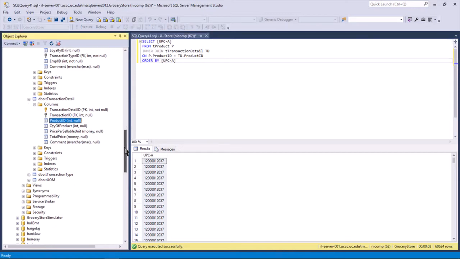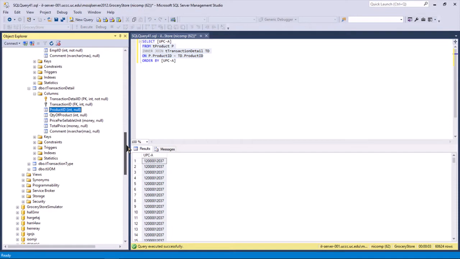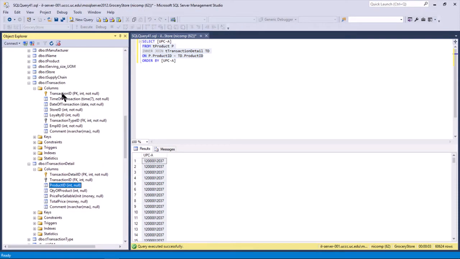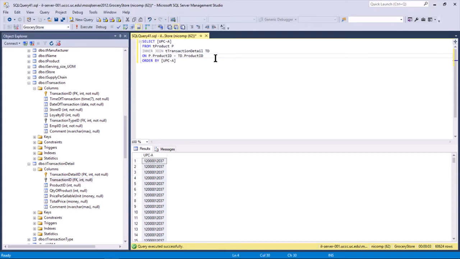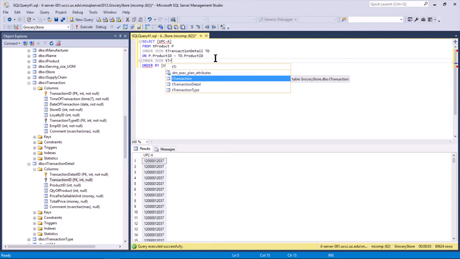So what does this result set, the joining of the product table and the transaction detail table, have in common with the transaction table? Well, the transaction table has a primary key transaction ID. The transaction detail table has a foreign key transaction ID. How about that? So let's do another inner join. Inner join transaction.